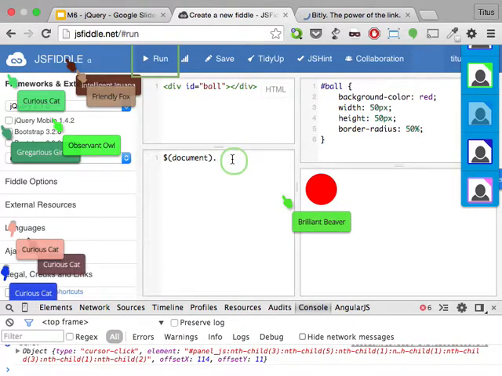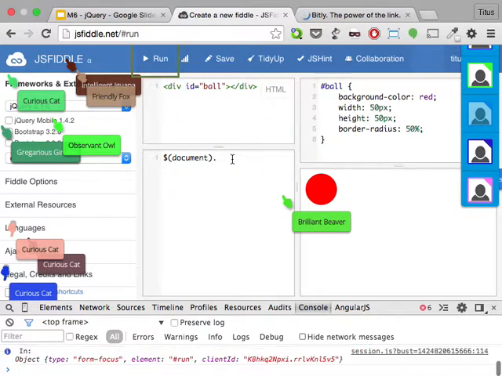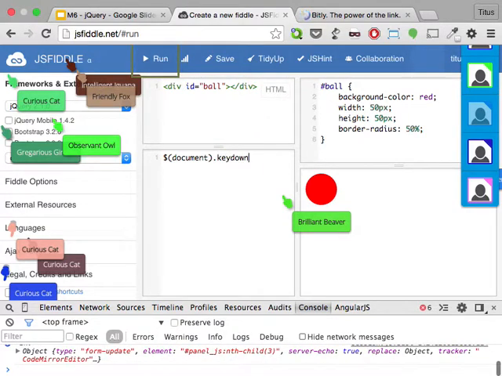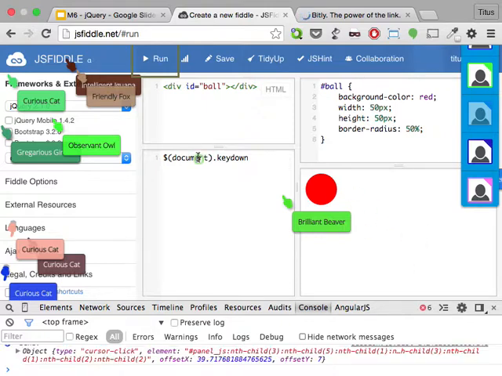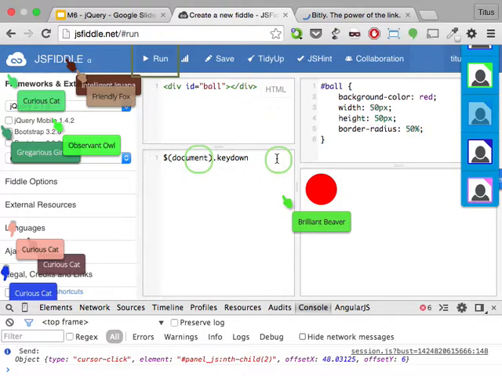And what we want to do is attach an event to that. And the event that we want to attach is called keydown, okay? The keydown event will basically say whenever I press a key, so if I press ASDF in this window here, I'm going to trigger this event. So it's basically like calling a function every time you press a button on your keyboard.